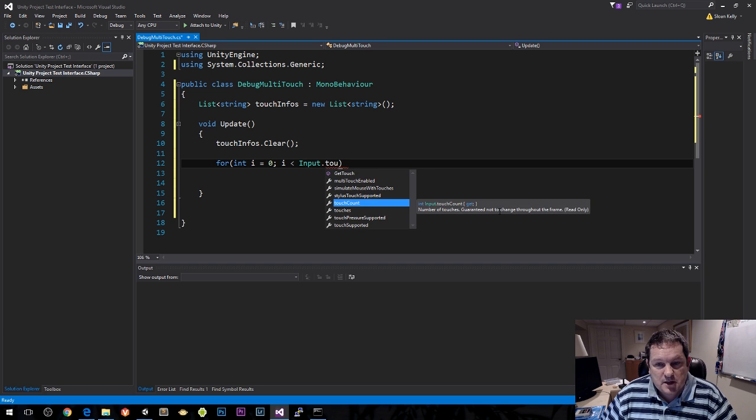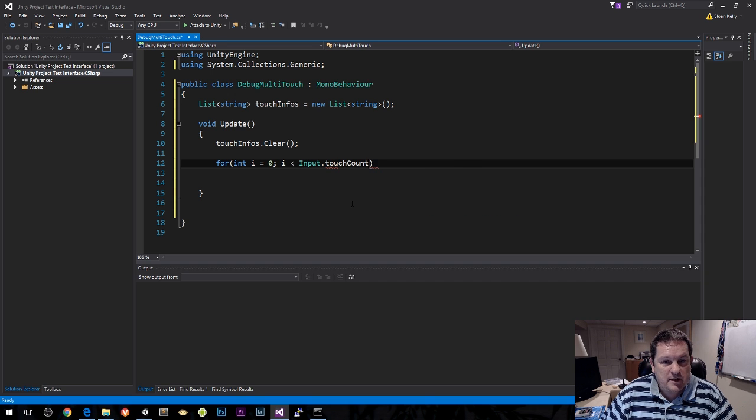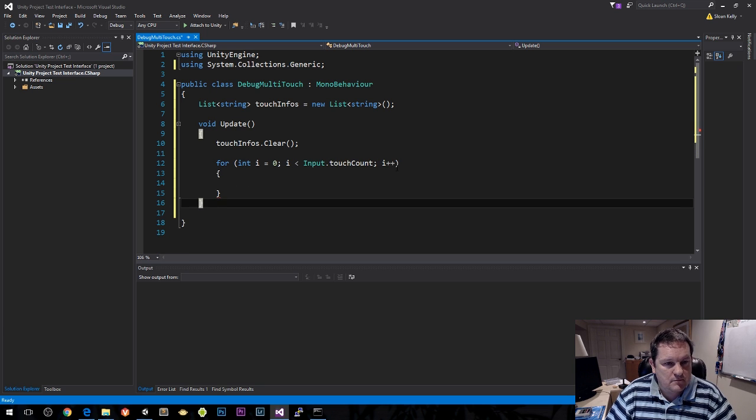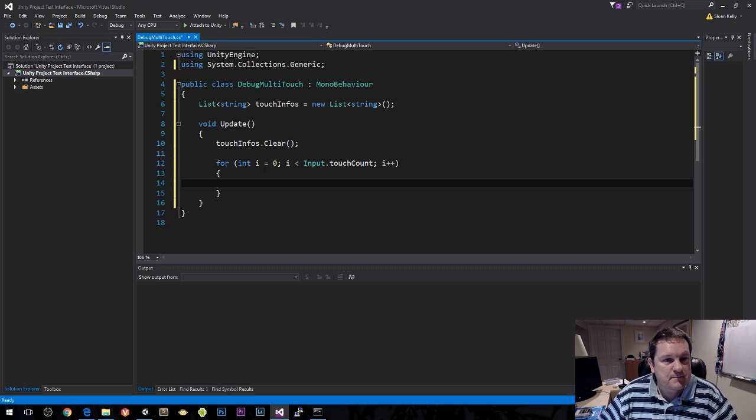So the number of touches is guaranteed not to change throughout the frame, which is nice. Anytime we're inside input, it's saying that if I check touch count up here, it's going to be the same as if I check it 200 lines later in the same method, or at least the same tick, which is a nice feature. I really wish it would stop removing braces, but never mind.